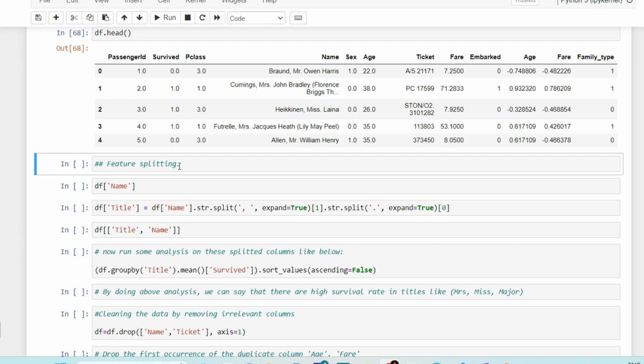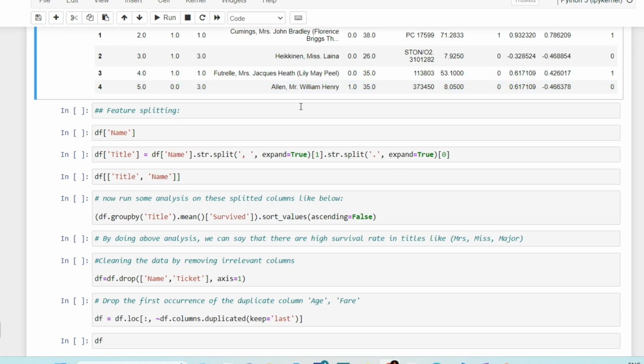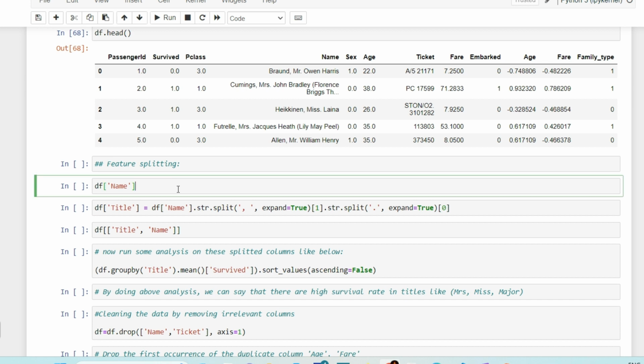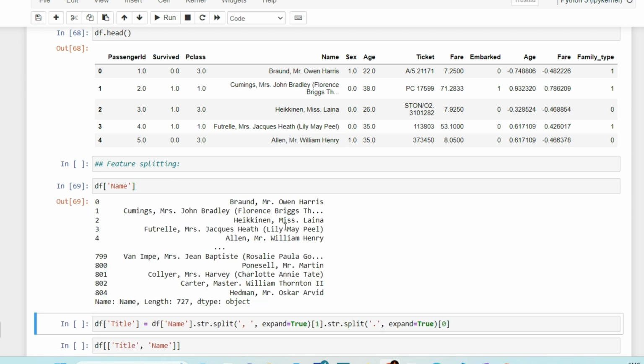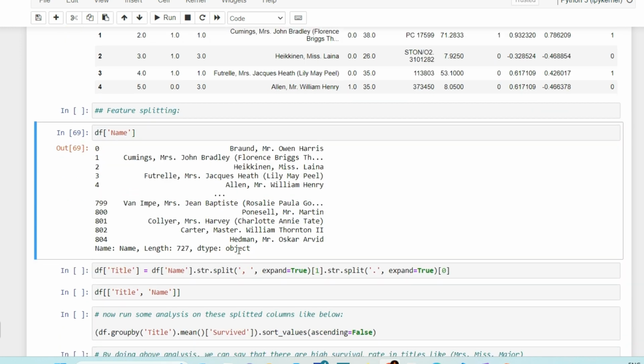Now let's do feature splitting, which means how to split a single column. There is a column called name. I can split this column into multiple columns. Let's say there are salutations in front of each and every passenger's name. We call it a salutation, right? The prefixes, Mr., Mrs. These are the titles, and we can split them. Let me show you. This is the name. These are salutations: Mr., Mrs., Master, Miss.